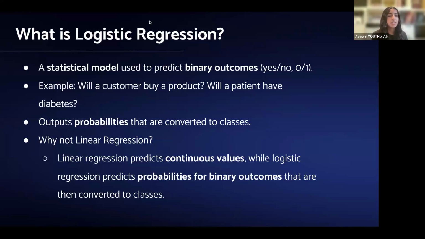Why don't we use linear regression for these kinds of things? Because linear regression, like we talked about last class, predicts continuous values, while logistic regression predicts probabilities for binary outcomes that are converted to classes. For example, with student test scores, for linear regression, if a student studies for X amount of hours, they could have a test score ranging from 0 to 100. But in our case, based on how many hours a student is studying, they're either going to pass or fail. We're looking at the probability of how likely they are to pass and how likely they are to fail.